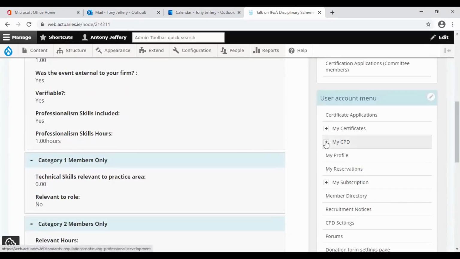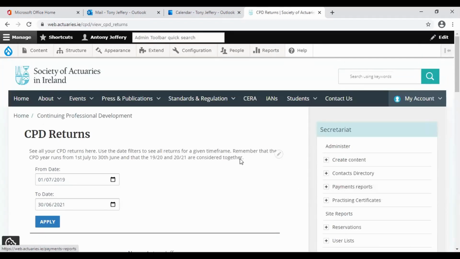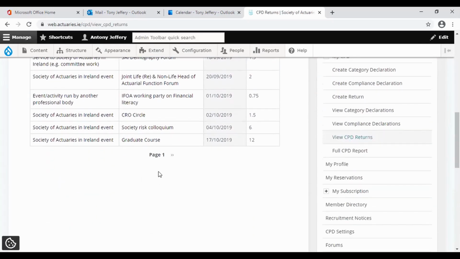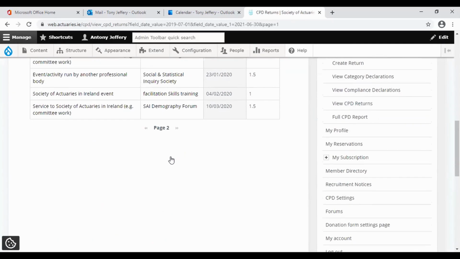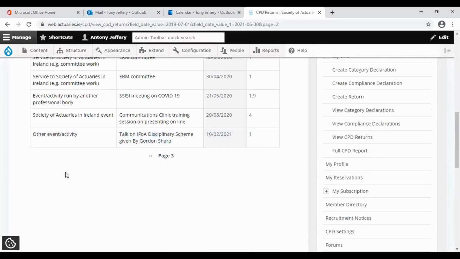Coming back to here, we can see what else is in here. This is a useful thing. This allows you to see what you've put in. So if I click on this, again, we have some dates. And you can see a list of all the events that you've put in for that period. You can see there are, in fact, for me, 3 pages, which is what you'd expect, given that I work for the society. And down at the bottom, you can see the entry I just made.